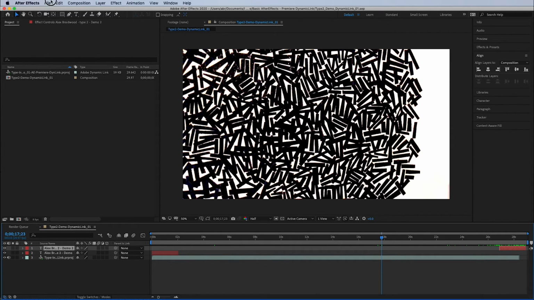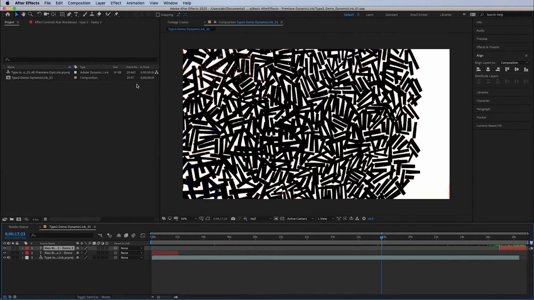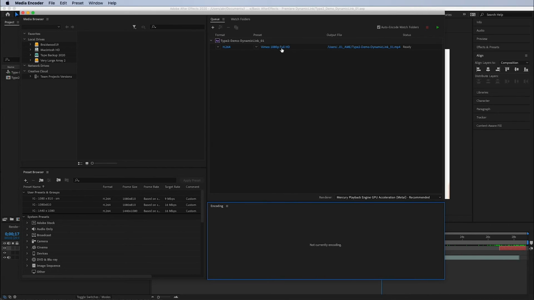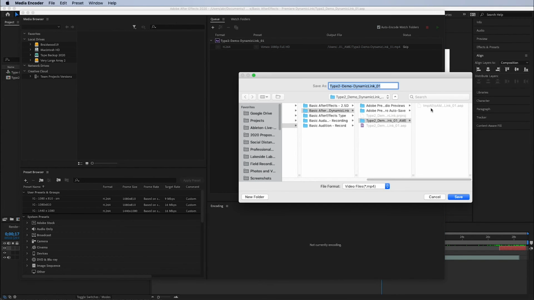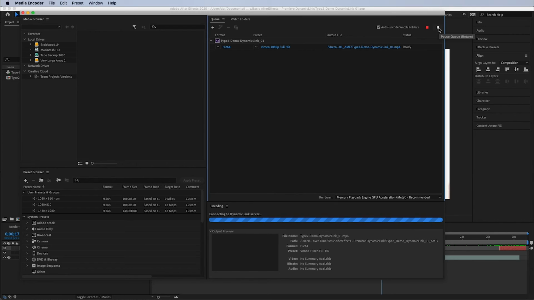So then once you're done, same as before, I'm going to go to export, add to the media encoder. And then once that all shows up, I can double check my settings, make sure that yep, Vimeo 1080p Full HD, and double check where it's going to save. Yep, it's saving to my dynamic link demo file folder. And then from here, I can hit run. And now it's going to export my one final composition out of After Effects, which includes the Premiere Pro sequence.